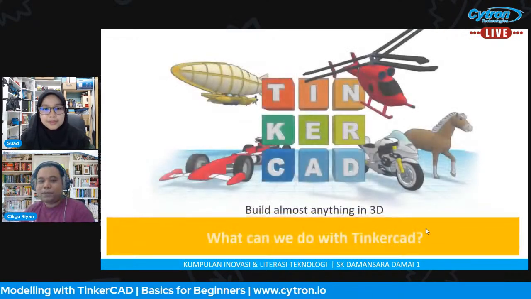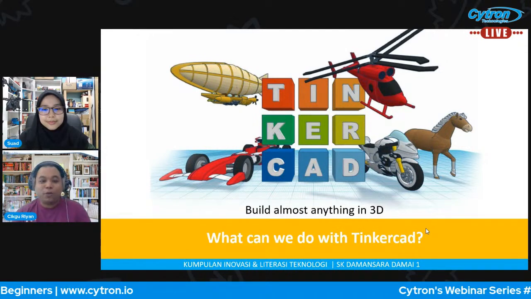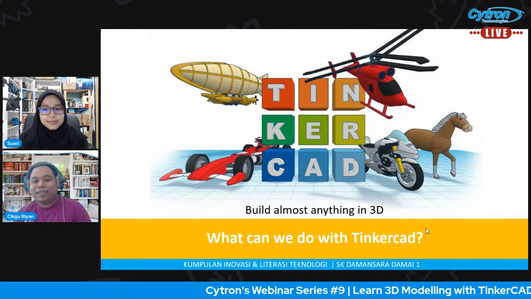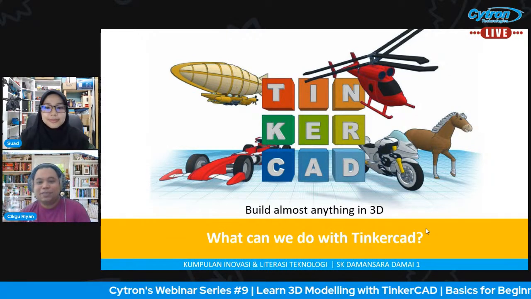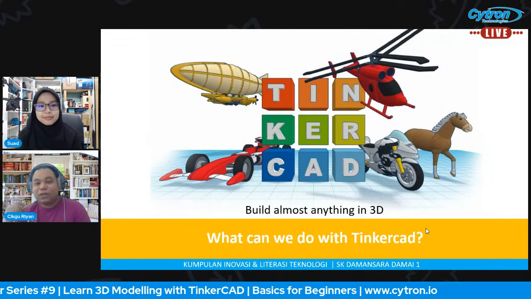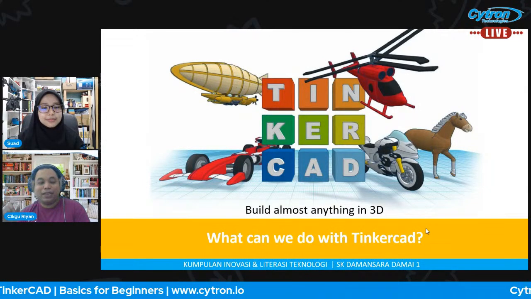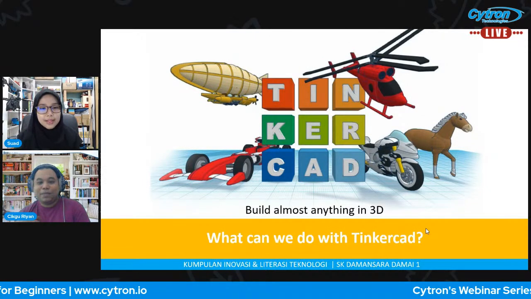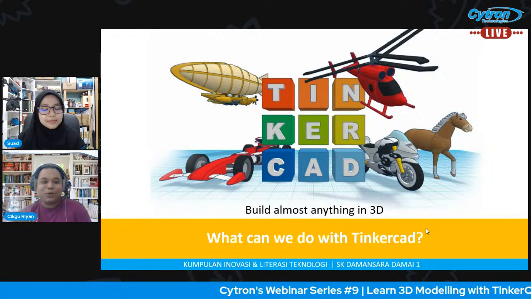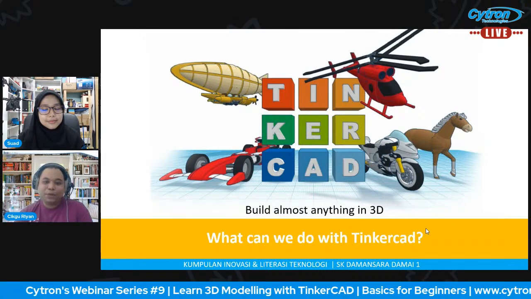So what can we do with Tinkercad? With Tinkercad, we can build almost anything in 3D. What we need is just a sprinkle of imagination. It is so easy to use, even young children can use it. Almost all designs in Tinkercad can be downloaded and 3D printed later. Me myself as a teacher, I use Tinkercad to design because I am not good at Fusion 360, so I'm using Tinkercad and downloading it and 3D printing it later.